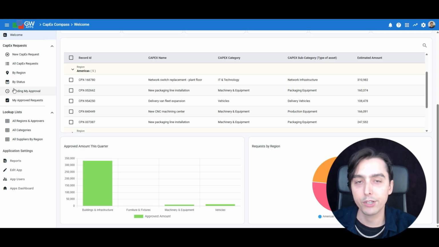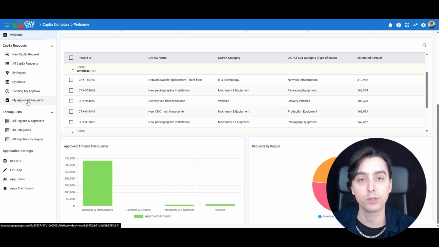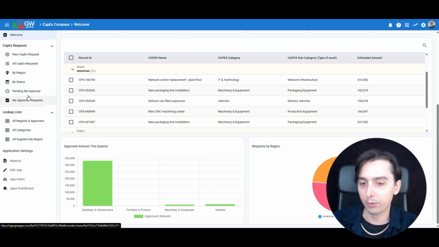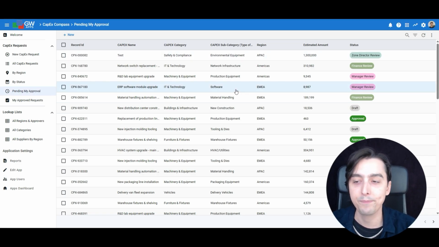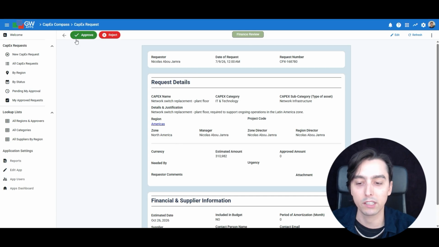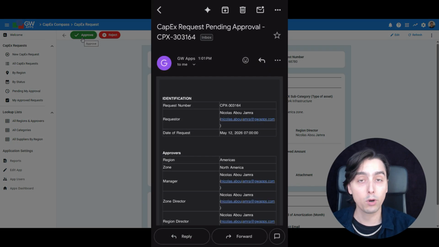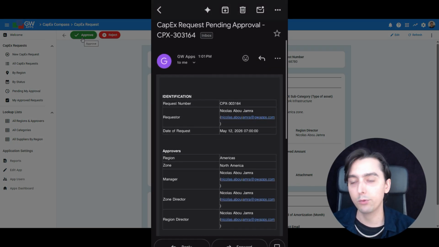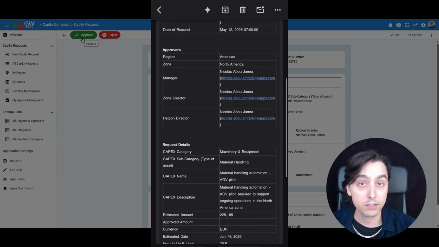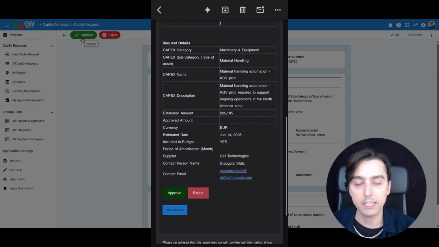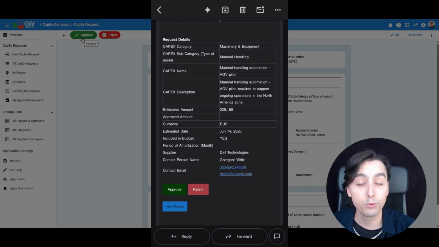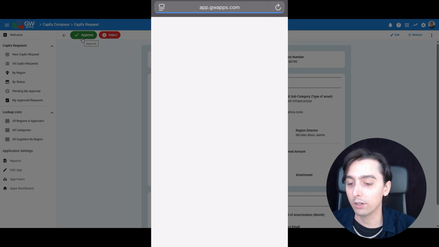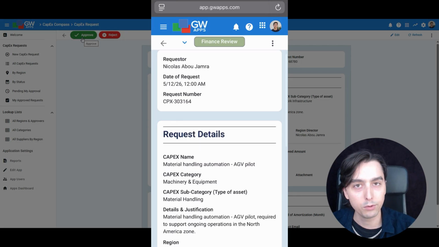And on the left-hand side here, you can actually see some additional reports or additional views. And so, for example, a finance director could open up this pending my approval view and see only the requests that are awaiting their approval, and they can open one up and take action directly from there. Now, for the people who are actually approving, they don't need to wait until they're at a computer or at their desk to take action. They can get an email on their phone, and in that email, it can contain information about the request.